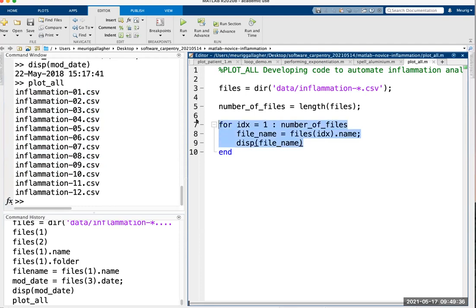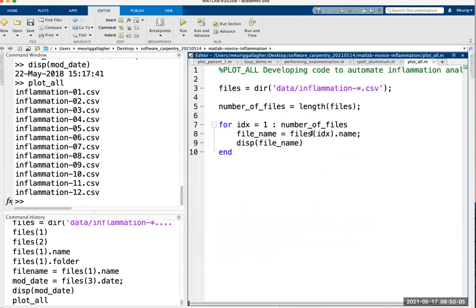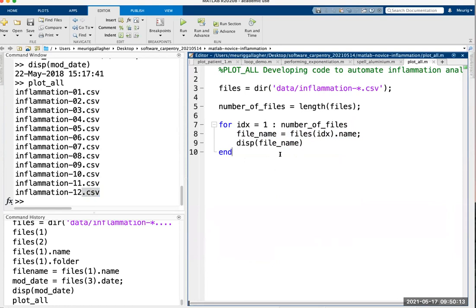So that allows us to find the name of the file that we want to look at, and what we can do there within this loop, we can load up that file and plot. But if we want to print this plot to a file, if you remember before, we said print, we wanted to print into the results folder, and we wanted to call it information statistics. If we want to do this for each file separately, we're going to want a name that makes sense for each file separately. We can't just use the file name because the file name ends in .csv, and that's not an image file. We want to end it in, say, a .png if we want to print the PNG.